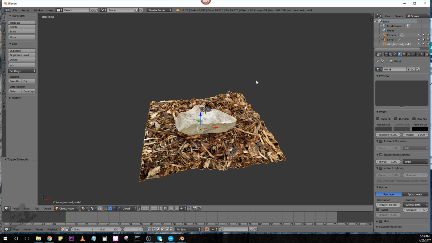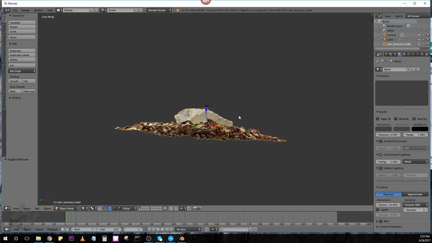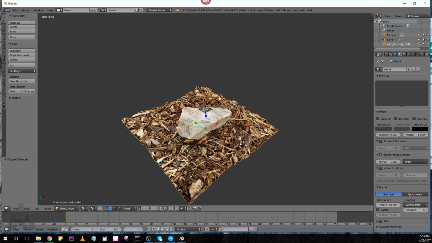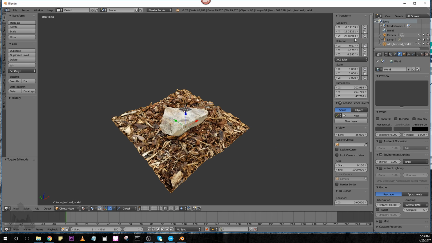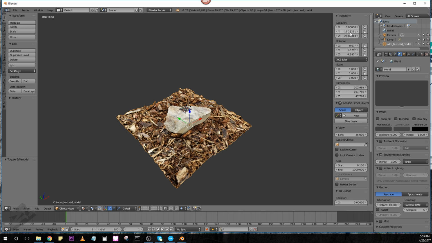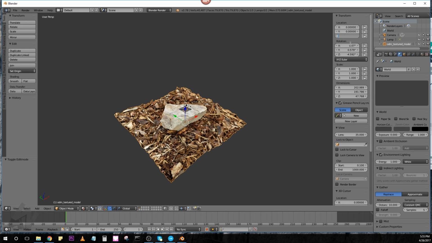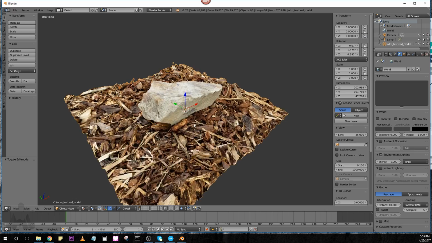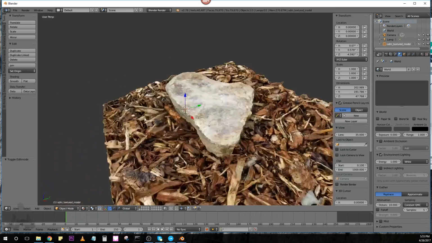Let's hit 5 to go out of orthographic, and I'm going to hit the N key. You can also do that by hitting this little thing here. I'm going to set the location manually at 0, 0, 0. And there is our 3D scan.